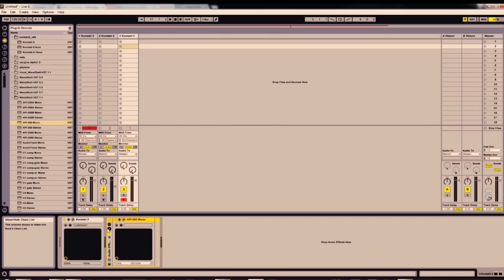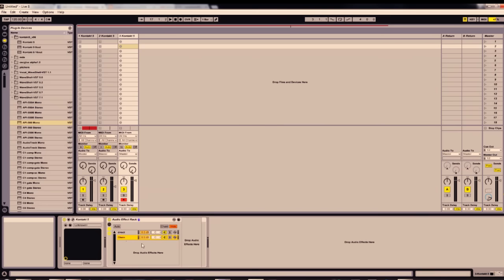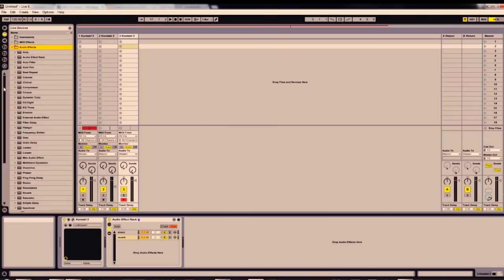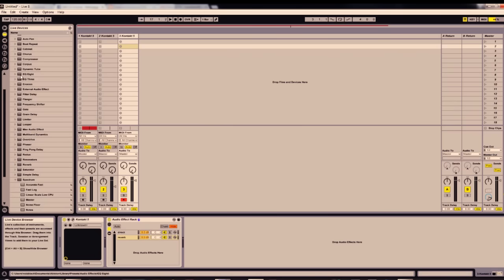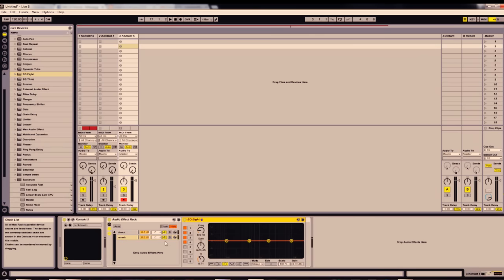So again, I create a group, create a chain, I have my direct part, and I create a new chain, I'm calling it reverb. So in this one I want to be more selective and choose only a very high part of the sound to apply the reverb on, so I can use the built-in EQ Eight of Ableton Live. I want it to be only on my reverb chain. I put it on solo, so we can hear only this.